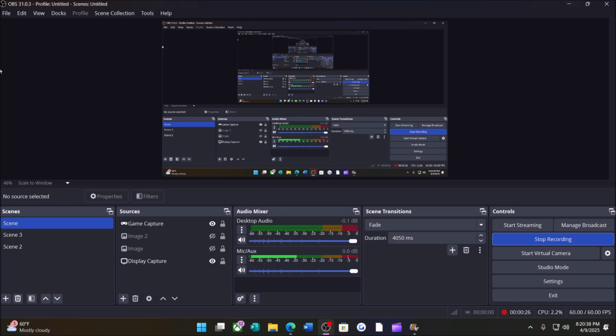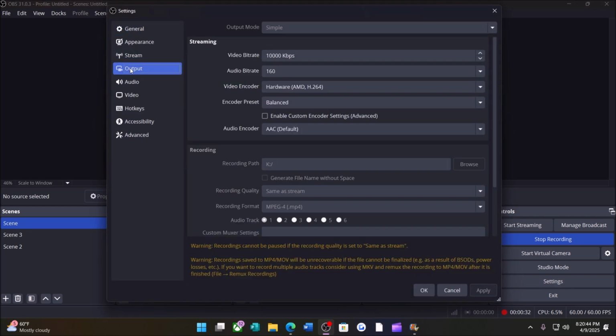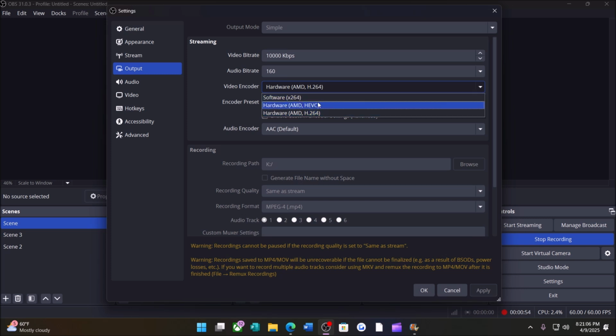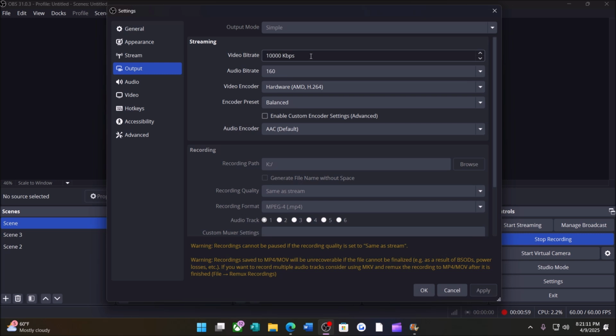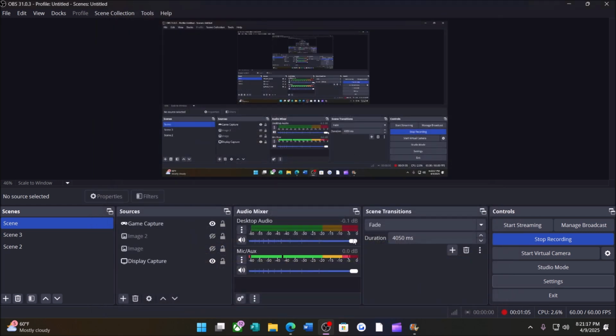But first, I want to show you guys the settings here that I like to use. I like to go to the output and I like to set the recording to MPEG 4. It's automatically set to MKV by default. And what MPEG 4 does is it allows it to be used by more video editors. And if you have encoder problems, you can choose hardware, you can choose software, H.264. You can also change the video bitrate if you're having some streaming issues and things like that. So I hope that helps.